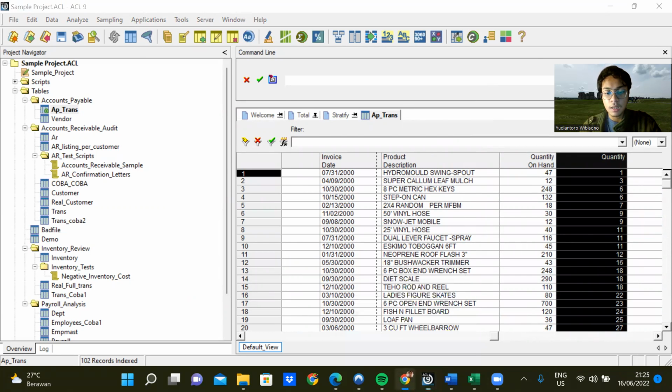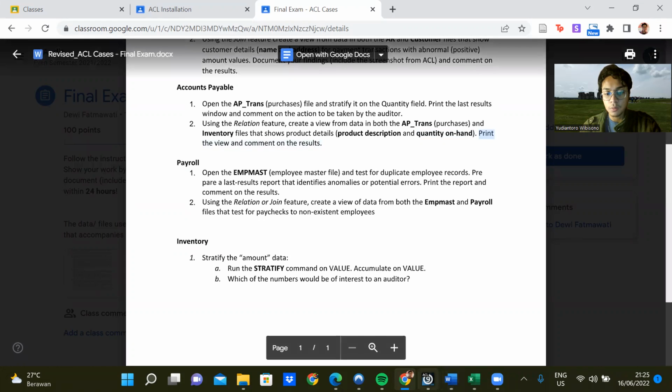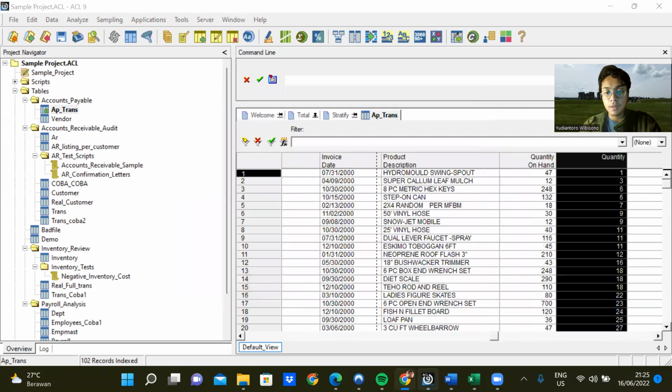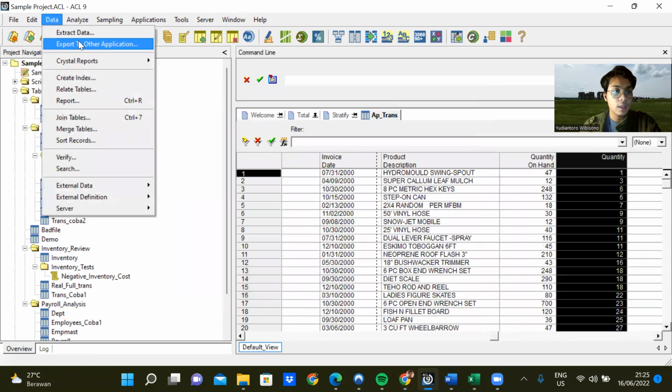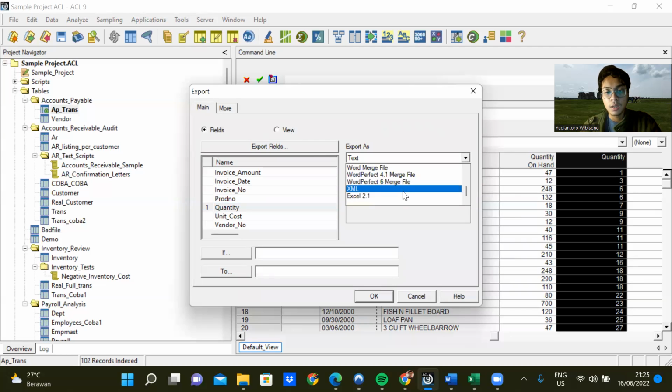And if I'm not mistaken, the instruction also says to make this printed, right? So in order to do so, if you want to print the amount, the findings, we can do it by going to data, and then export to the other application. And you can choose whatever form that you want to present.